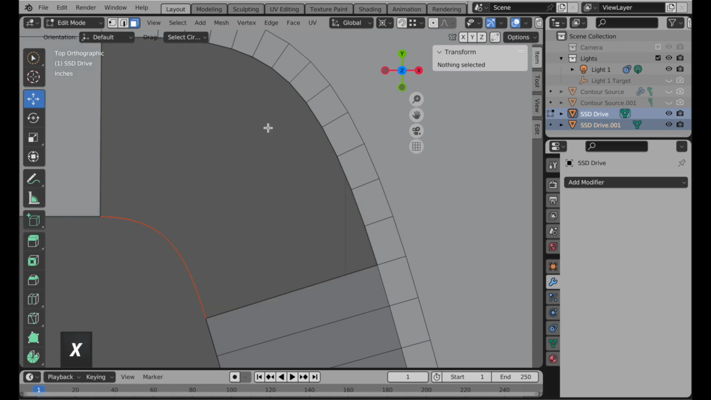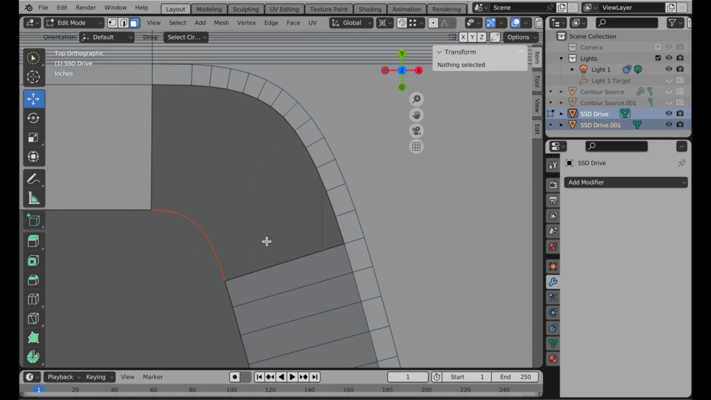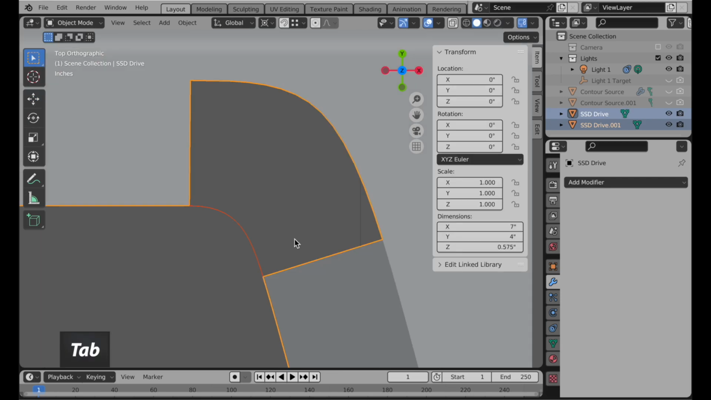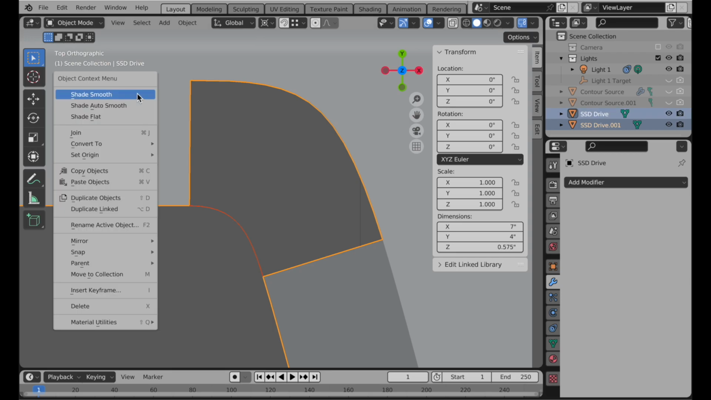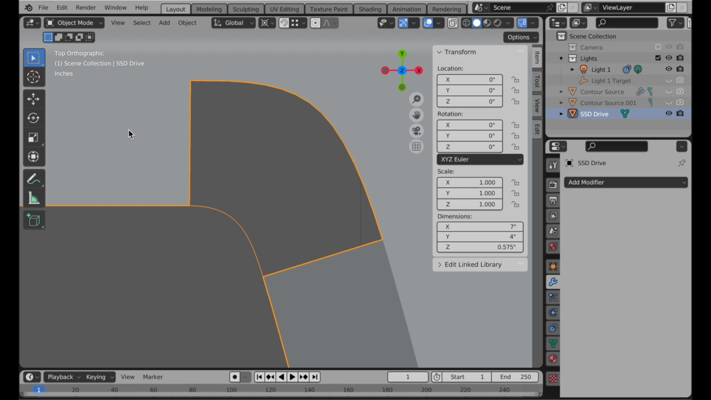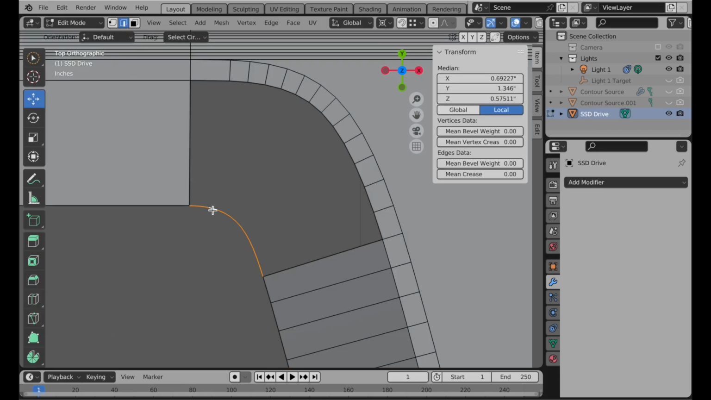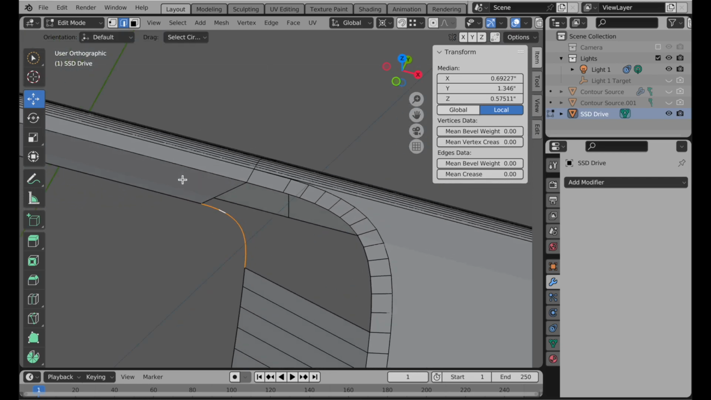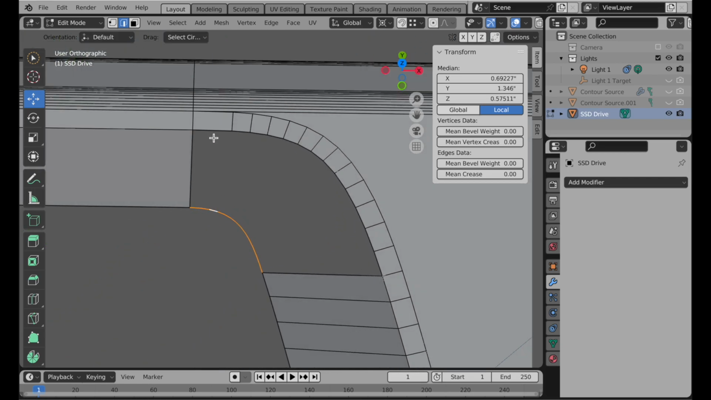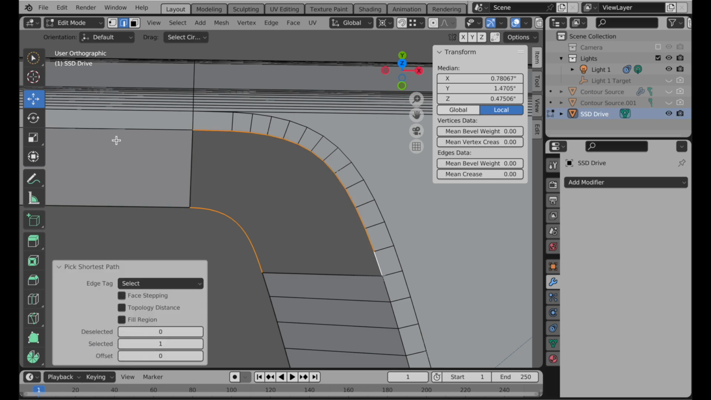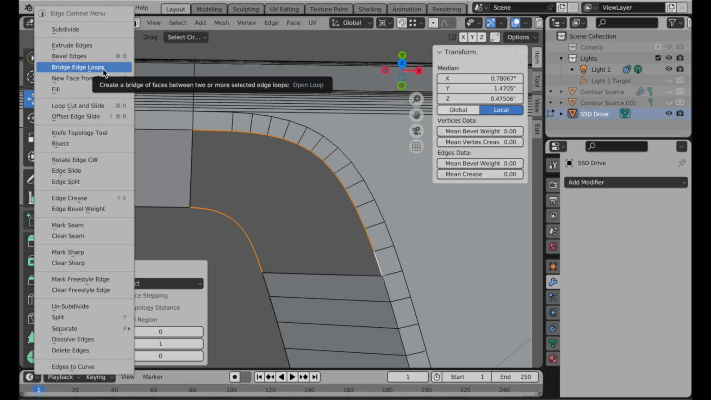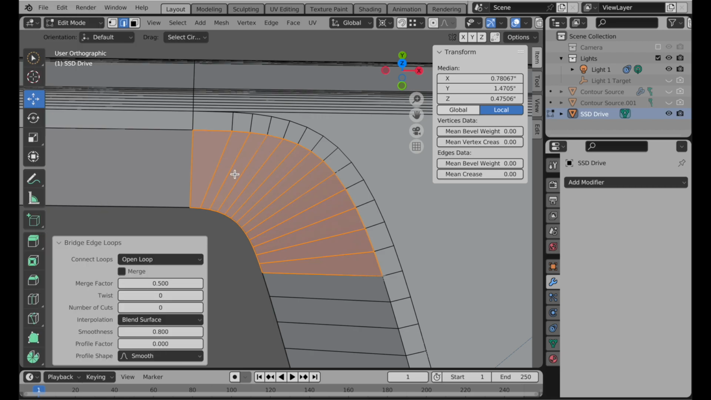X key, delete the face because we've got these open edges. Tab key to leave. We've got the separated object and the original object both selected at the object level. Context menu, join, tab, double click in edge mode to select that edge, which we can see. Hold the Shift key, then the Control key to do a select between, bring up the context menu and bridge those loops. And there we go.